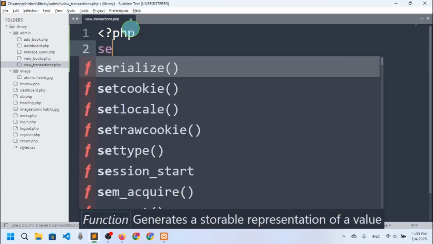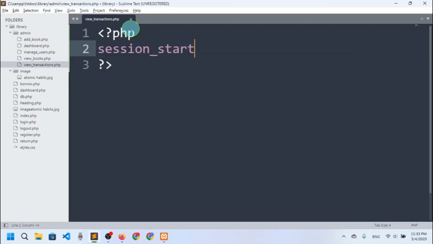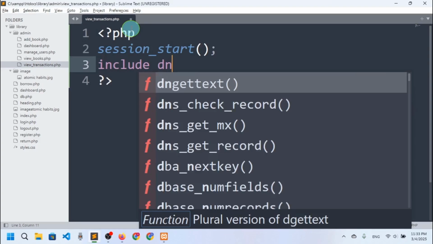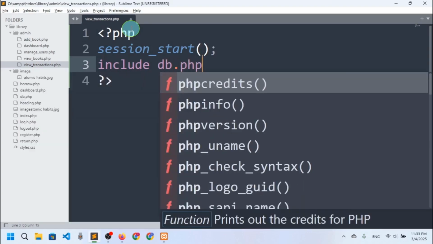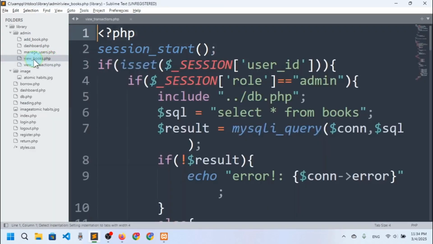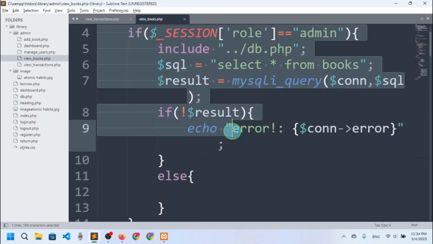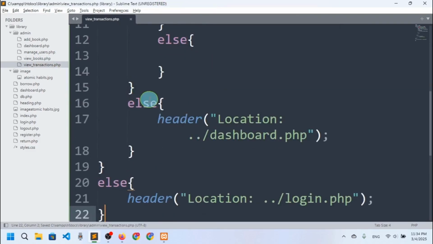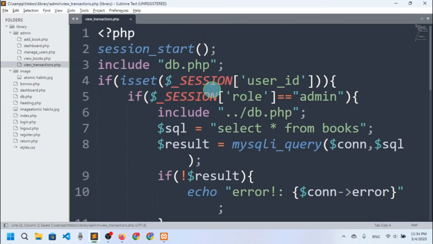So session first, and then connection. So include db.php. I have to give quotation marks like this, and now let me copy some other stuff from here, and let me copy all of them and paste it here. Okay, and we will check if the session is set, then role admin, then let me remove it from here.